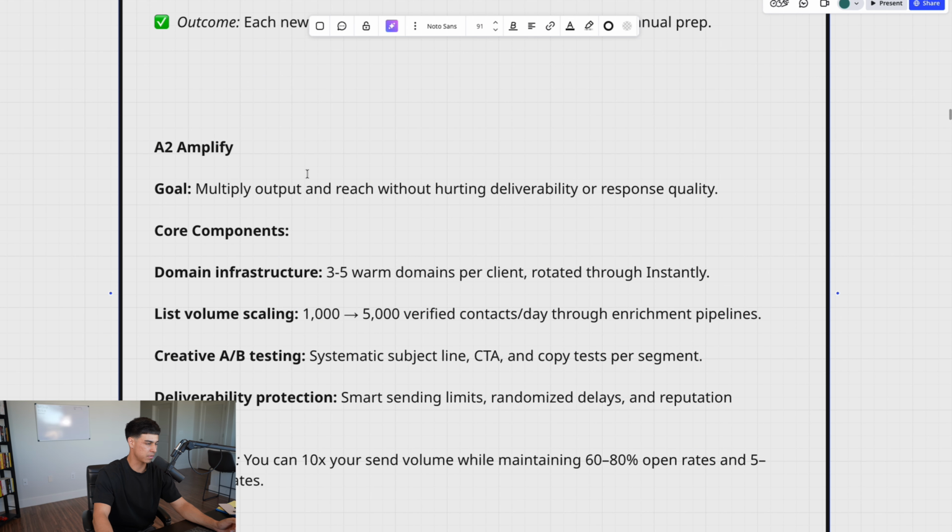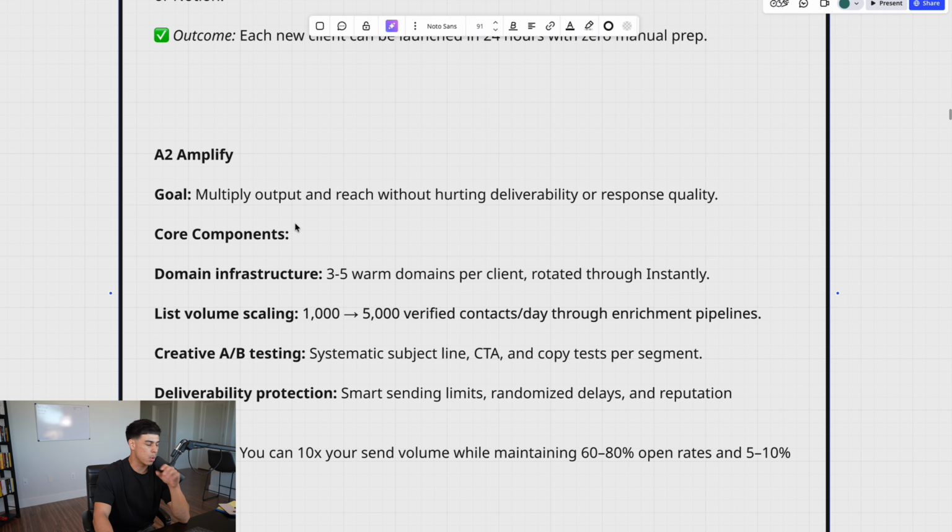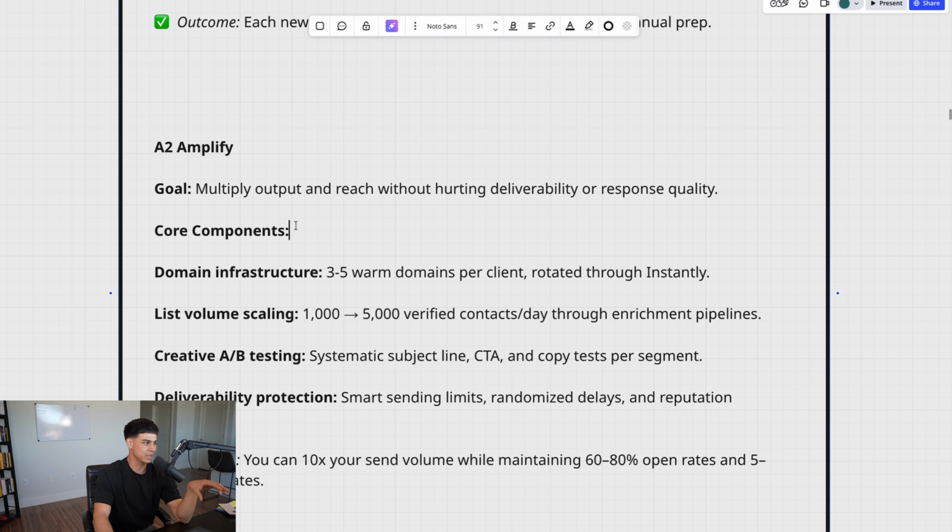The second thing is amplify. So you want to basically double down on what's already working. Multiply our outreach and outputs and reach without hurting deliverability or response quality. The best thing to do is to multiply your current outbound efforts. But the issue you run into is deliverability, issues with burning out your domains, and issues with keeping the infrastructure safe at scale. This is exactly why people require 3 to 5 warm domains per client, rotated through instantly.